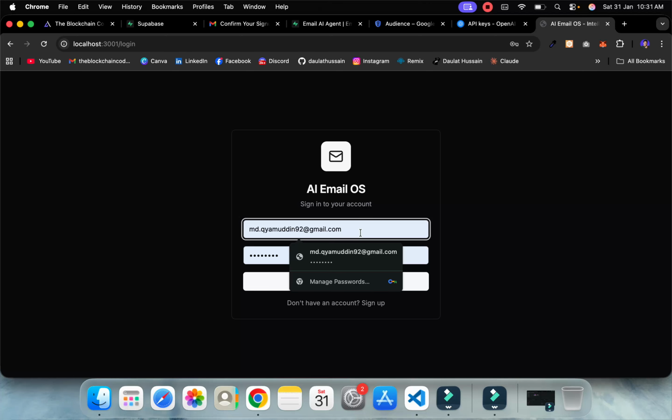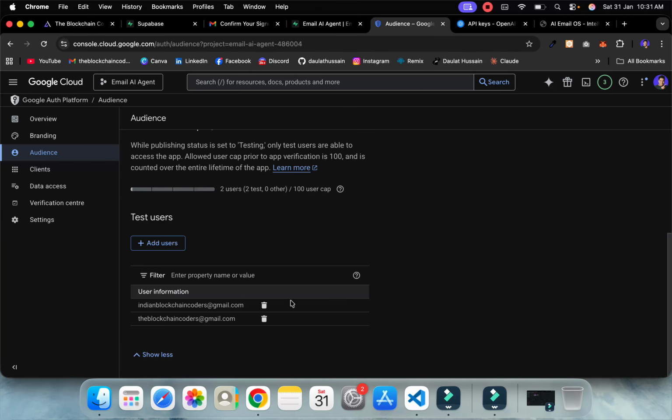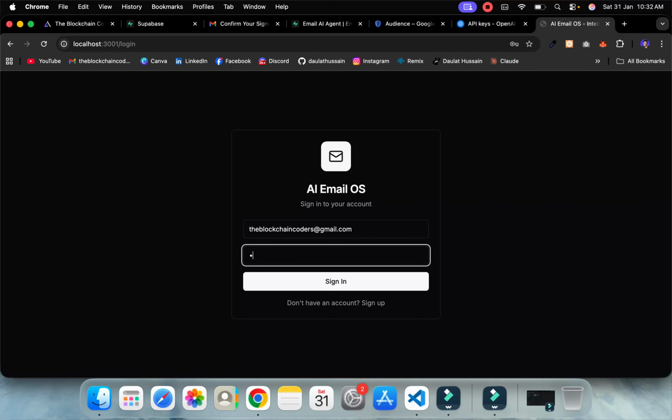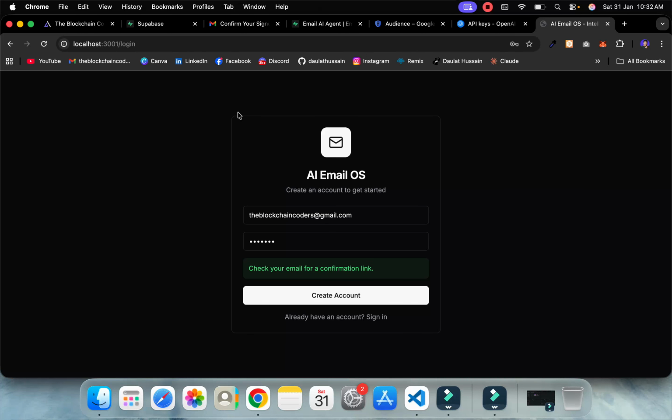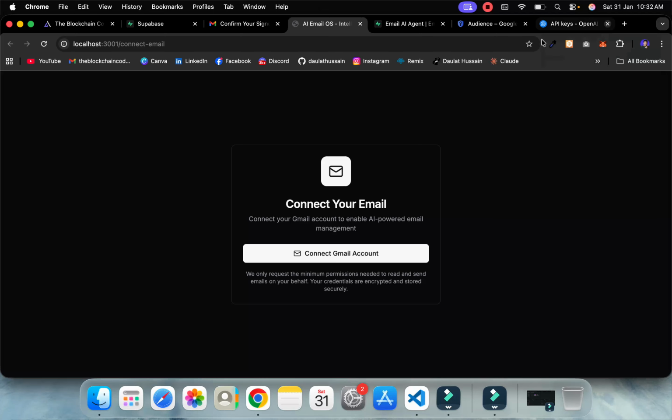This time I'm going to use this particular account, which is the blockchain coder, because it also has the authentication. Got it? I'll simply come back here, remove, paste. Let me give the password. Click on sign up and click on this create account, and it's going to create an account for you. So it gives me the link. I got an email. Click on this confirm your email and I will confirm. I'll close this one. I got it here.